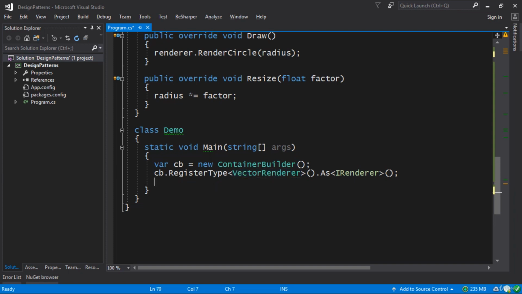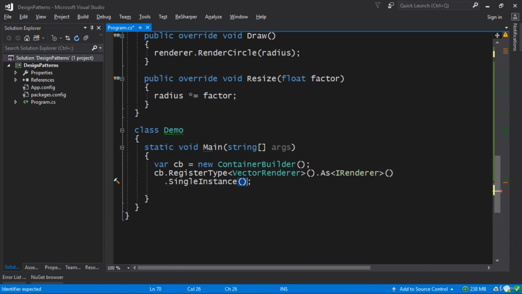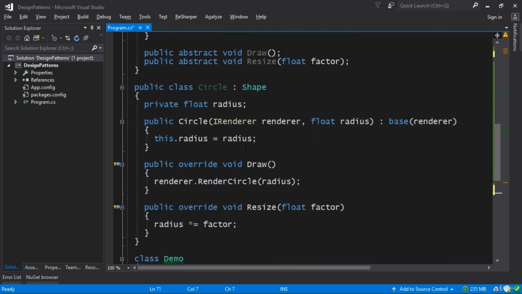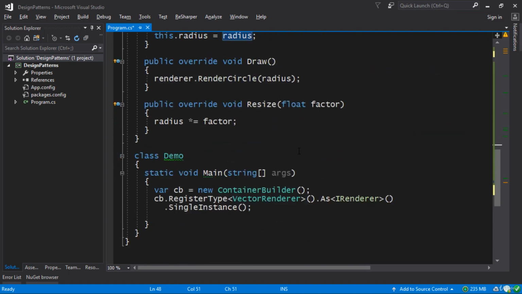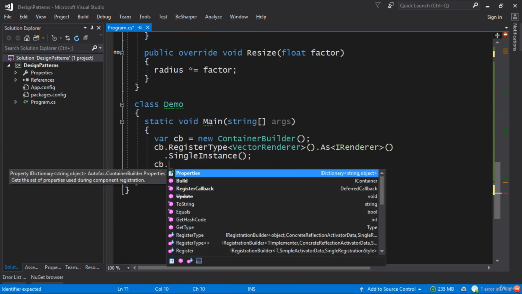Okay, so having made this, and by the way, if you just need one renderer for all the objects, you can also put a dot here and make it a singleton by calling SingleInstance. And then what we do is we register the circle, but the circle is a bit tricky. The circle is tricky because on the one hand, it depends on IRenderer, which we can inject. On the other hand, it takes an argument, and maybe we want to specify that argument where we actually resolve the circle from the container. So the way this is done is a bit tedious, but let's do it.